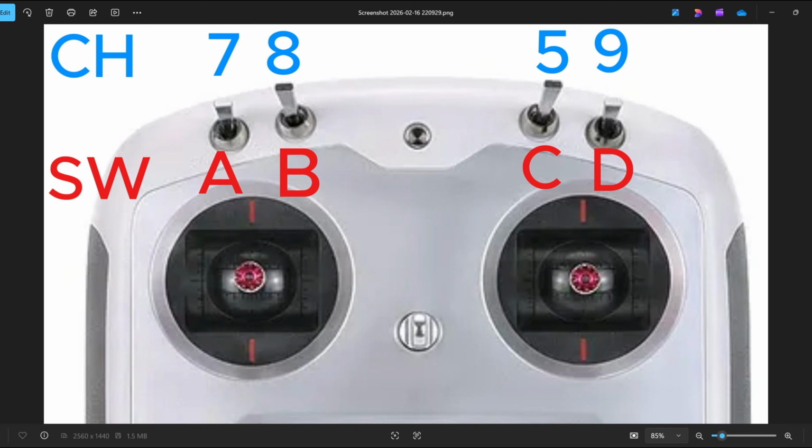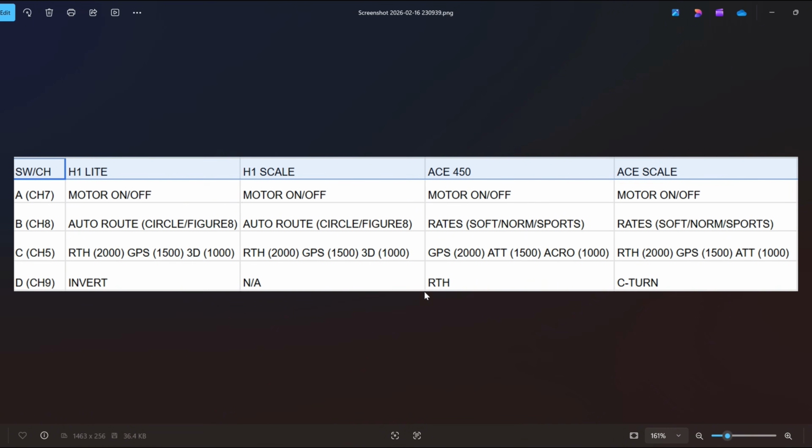Now, if we go on to this image here, you can pause the video, take a screenshot. No matter what functions they have, as you can see, the H1 Lite has all these functions on those switches, and the scale is pretty identical apart from that. And then it changes when we get to here, with channel 9 return to home. They just do different things. But predominantly what always stays the same, and this is what you need to remember, is this. Channel 7 is always assigned to A. Channel 8 is always assigned to B, and so on.